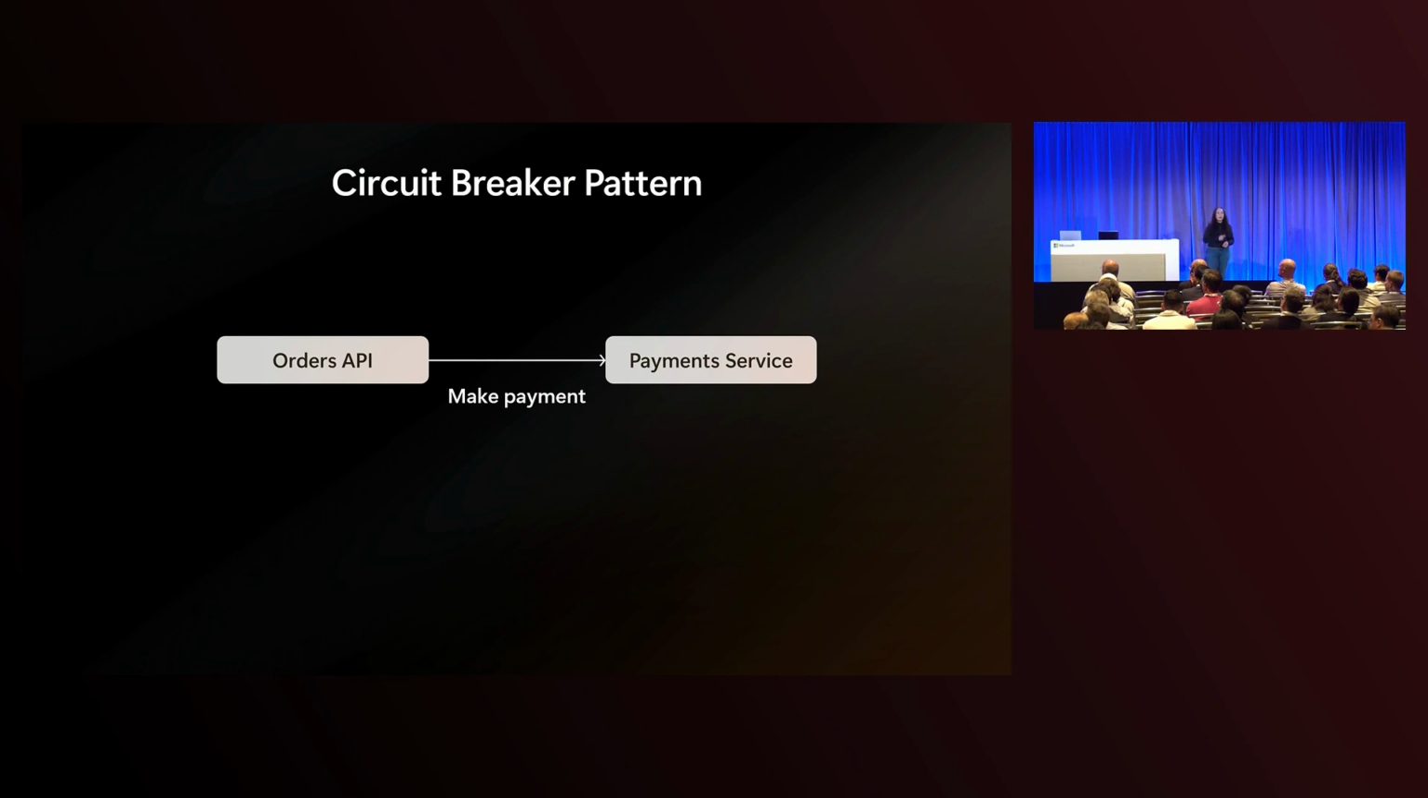Let's see how we can use the circuit breaker pattern in our application. Now, I have an orders API here, and the orders API is responsible for calling out to a third-party payment service to submit our payments. Unfortunately, the payment service that we're using is a little bit flaky, and we frequently get failed requests. With the circuit breaker pattern, you can keep a counter of these failed requests. As the counter goes up, we'll eventually hit a threshold.